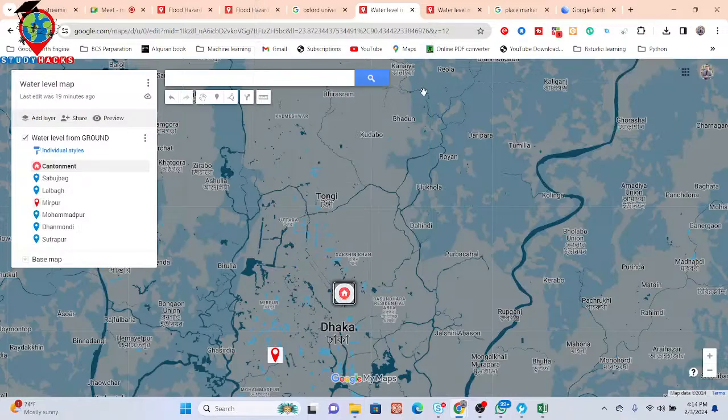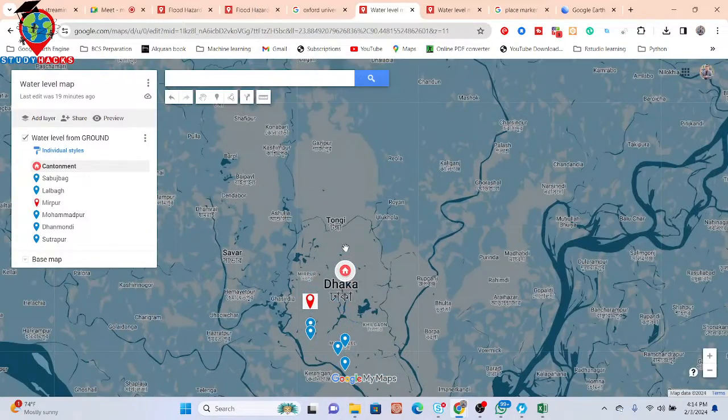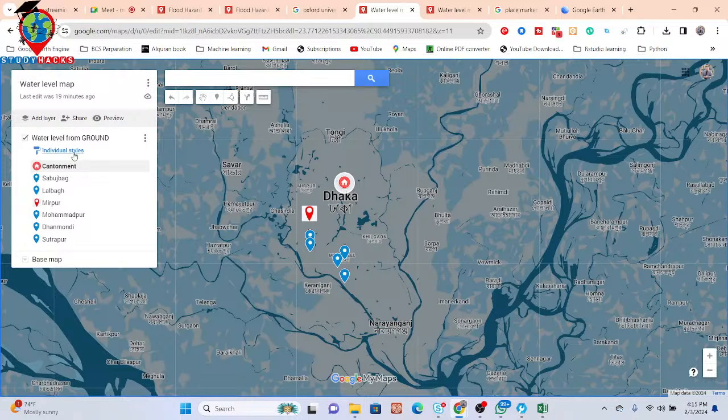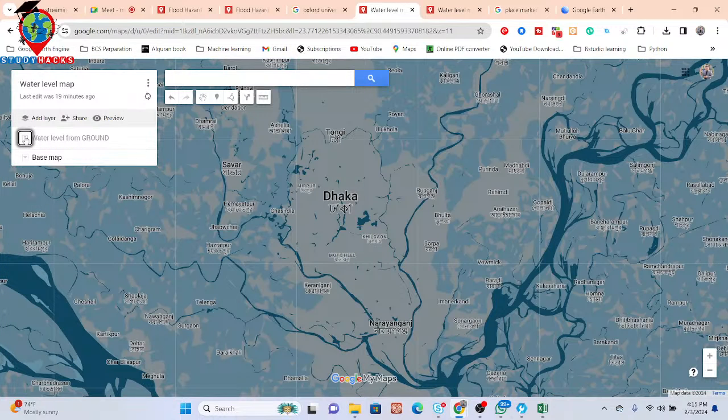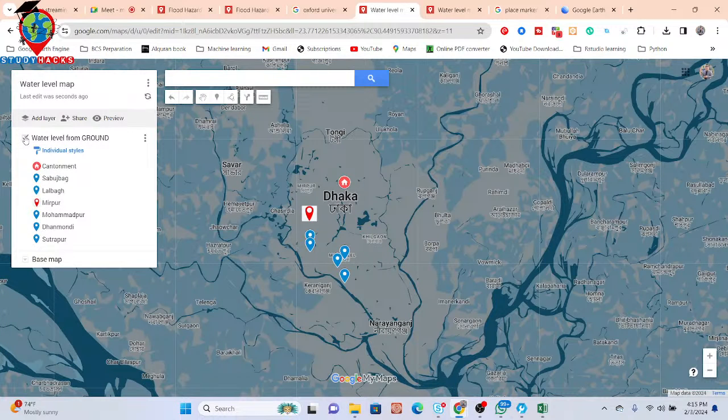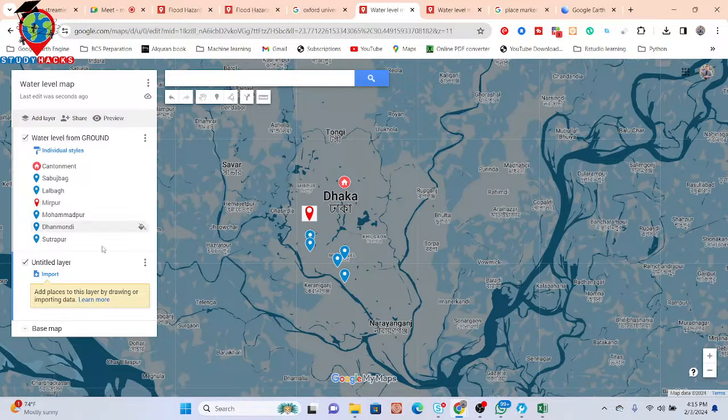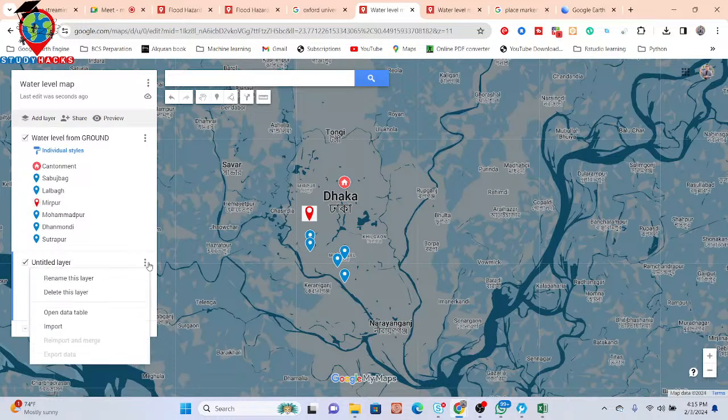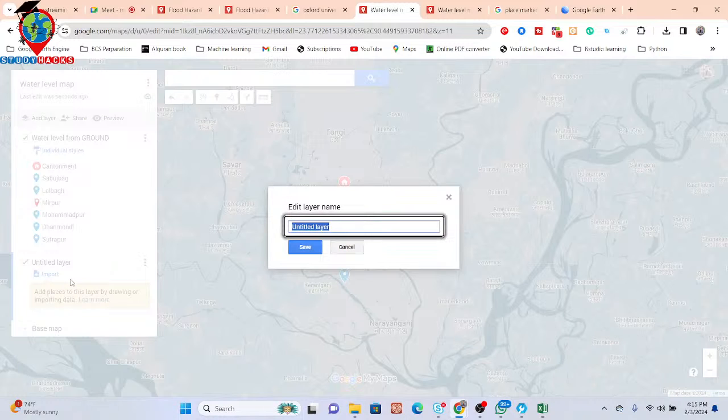So basically, at this time I add one layer. Suppose this layer shows only the water level. If you have all of the police stations, or all of those schools, then you have one layer for schools. One layer represents all of the schools. Then you have to create another layer. Suppose in another layer you add all of those police stations. Suppose I simply rename this as the police station.